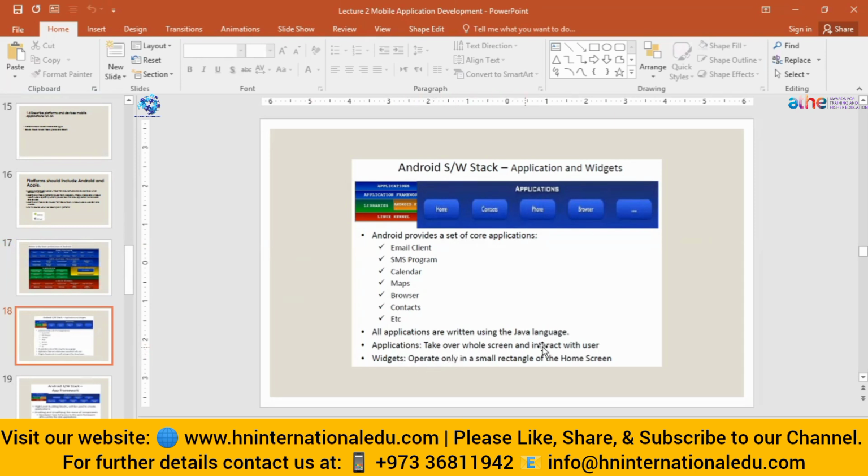Applications take the whole screen and interact with users. Widgets operate only in a small rectangle of the home screen. Whenever you open an application, it opens fully on the mobile screen. For example, once you open WhatsApp, on the screen you just see the WhatsApp application. You cannot see the calendar or the notepad application. You just see WhatsApp.